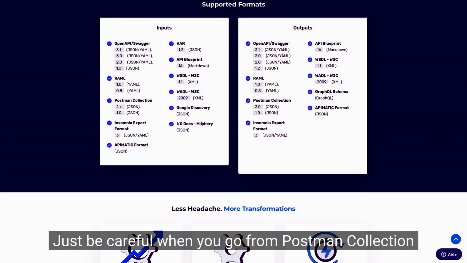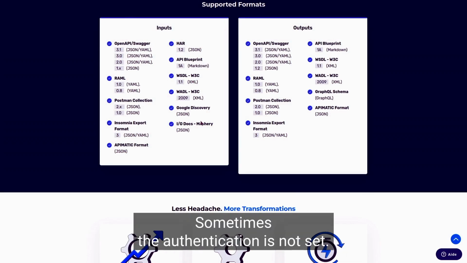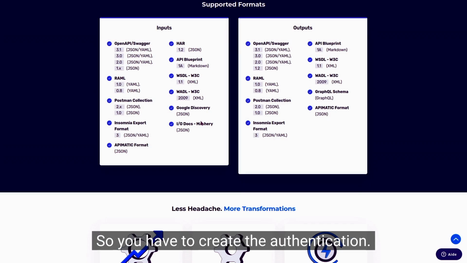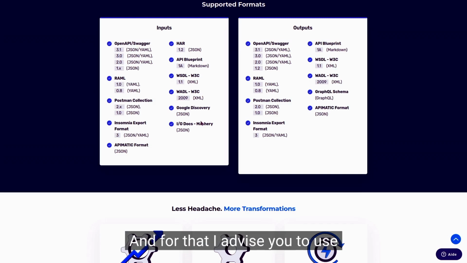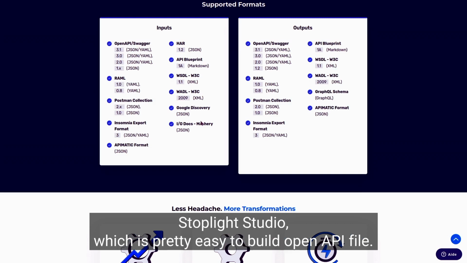Just be careful when you go from a Postman collection. Sometimes the authentication is not set, so you have to create the authentication. And for that, I advise you to use Stoplight Studio, which is pretty handy to build OpenAPI files.